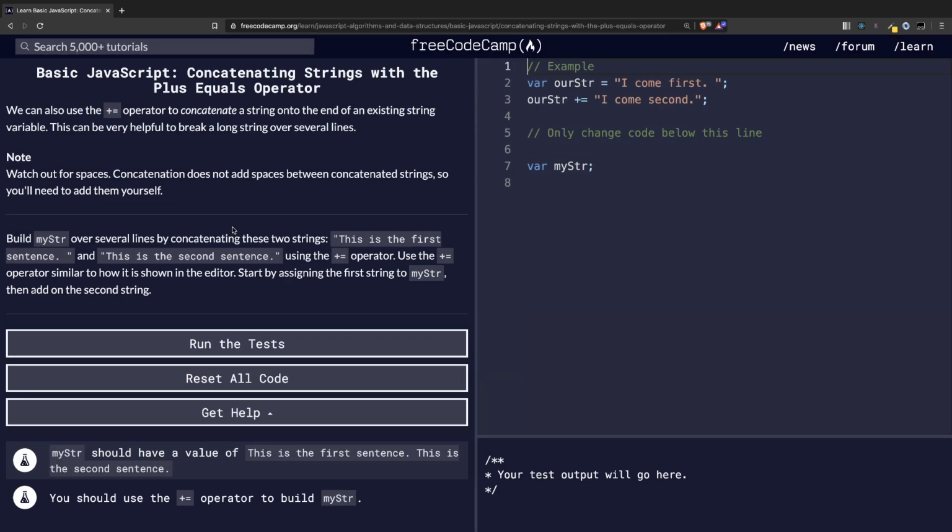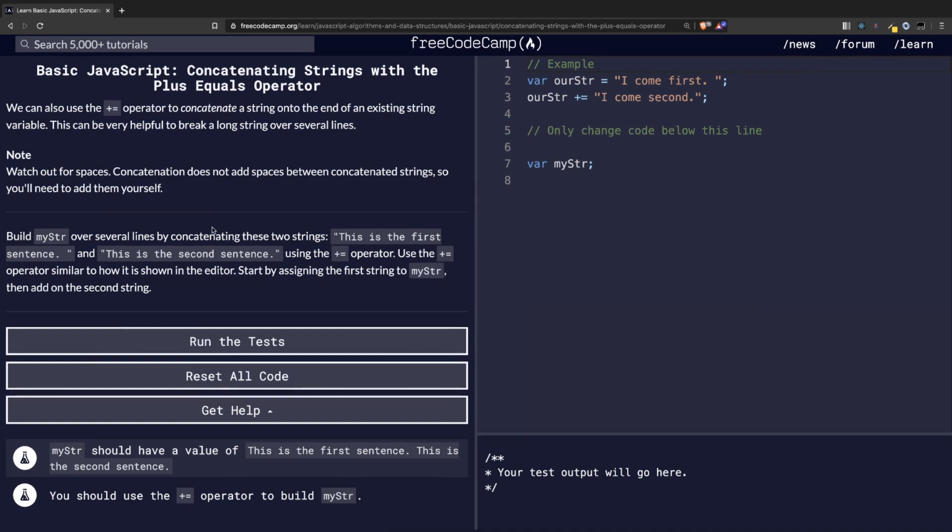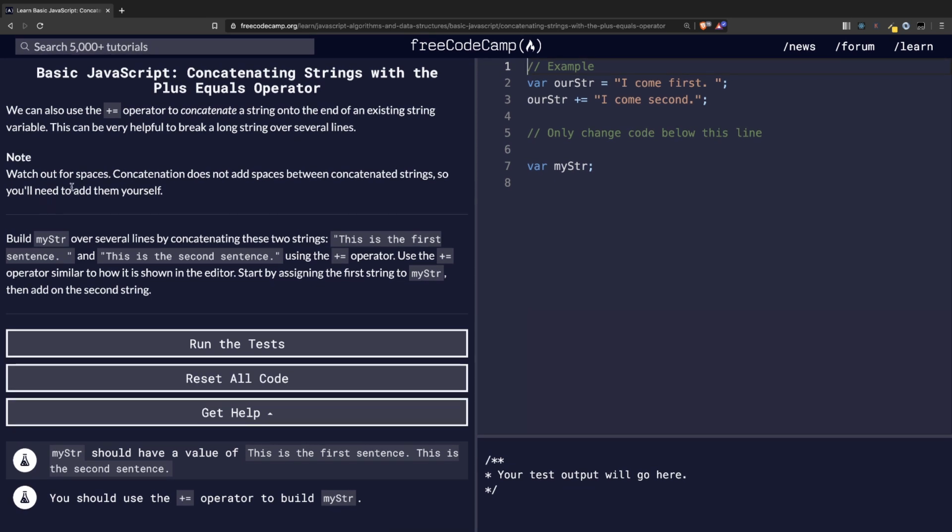Okay, concatenating strings with the plus equals operator. Alright, so do you remember that we also did this with numbers? So we can do that the same with strings. It's basically the same concept. We have our string and we want to add something at the end. So we do plus equals, which will mean our string equals our string plus this string.